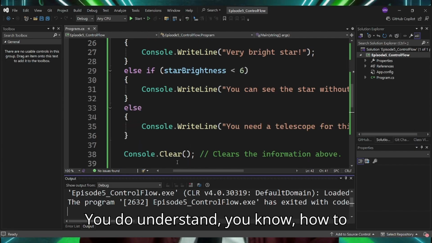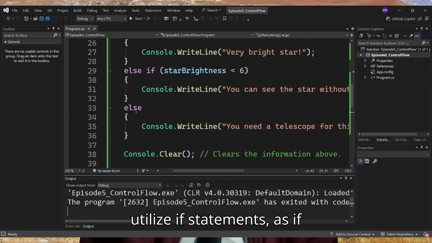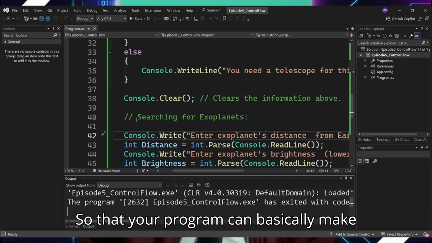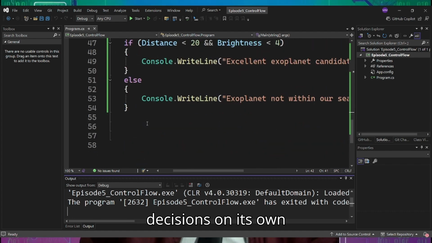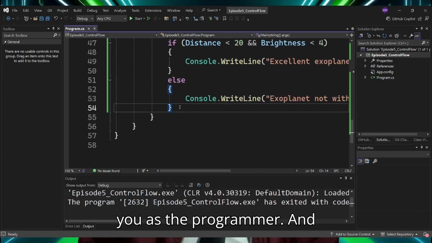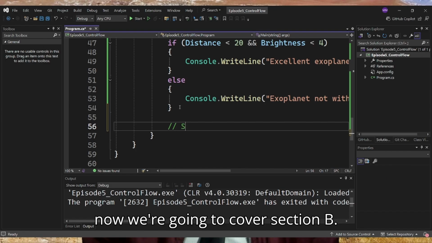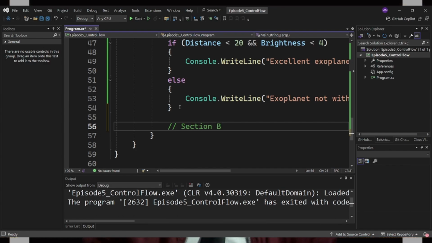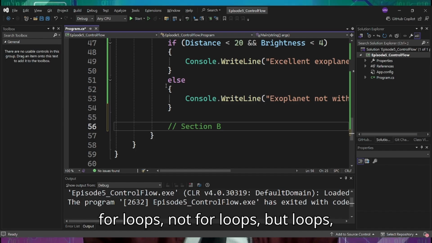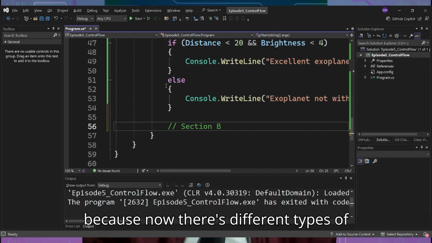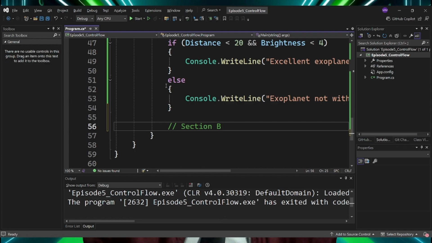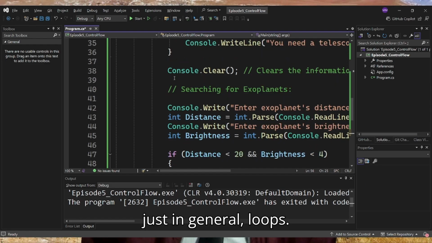Now, I think I've actually made this clear. You do understand how to utilize if statements, else if statements, and else statements, right? So that your program can basically make decisions on its own automatically. It doesn't have to rely on you as the programmer. And now we're going to cover section B, which is loops. Not for loops, but loops, because now there's different types of loops: for loops, while loops, do while loops, but just in general, loops.